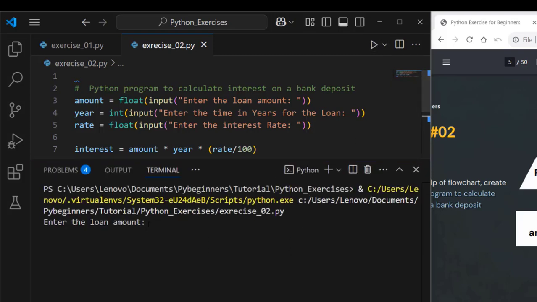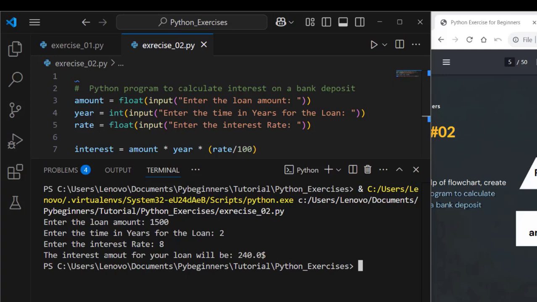Boom. It said enter the loan amount, so I want $150. Enter the time in years, so I want to pay it in 2 years. Then it said enter the interest rate. The interest rate will be, by agreement, 8% only. Then boom, the interest amount for your loan will be $240.0.